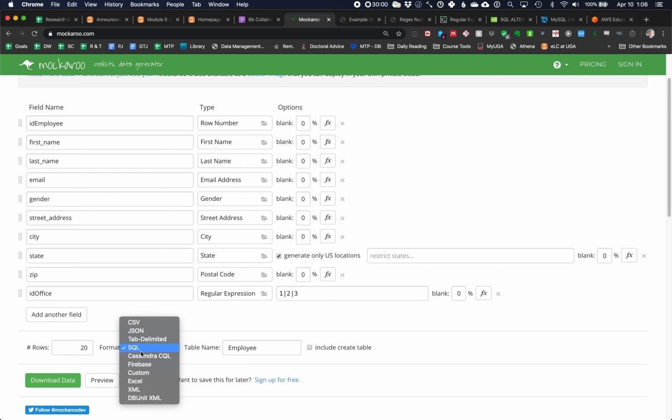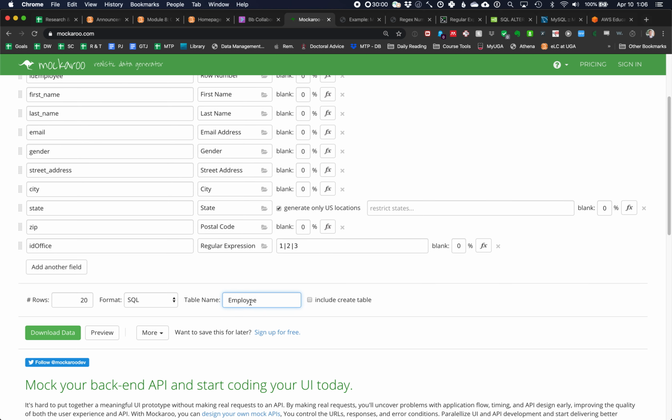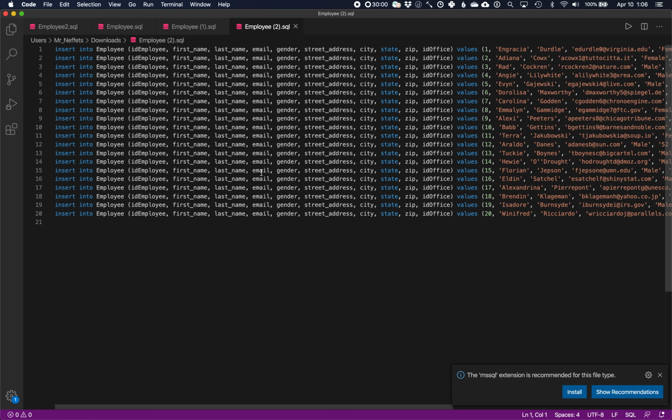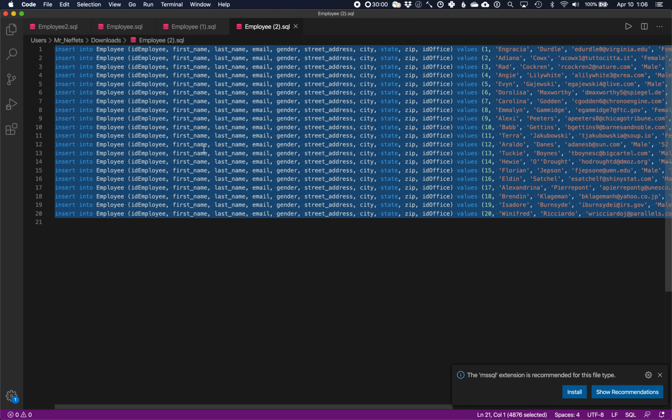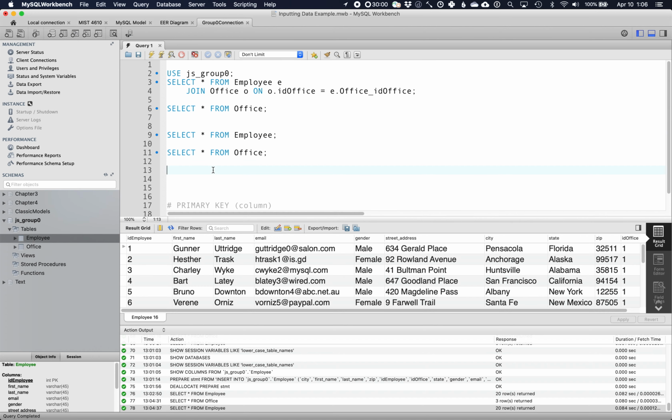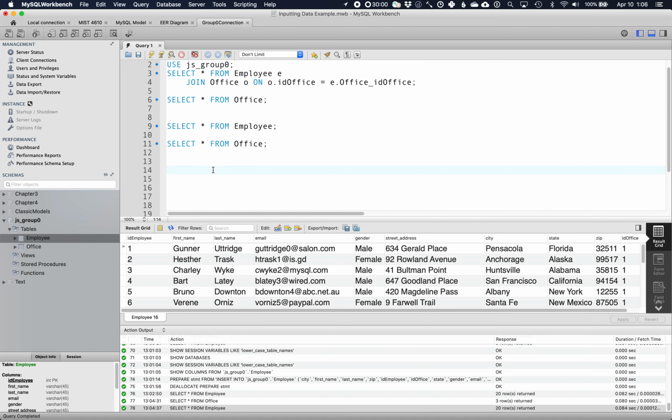So you could download the CSV just like we did before and import it. That still works. Just another way, if you want to do this, you can click on SQL and then make sure the table name matches what you already have in SQL. Then just push download data, and you can download it here. It'll open up in whatever program you have to open SQL files. In this case, I have this certain program. Just copy it from here and switch over to your workbench.